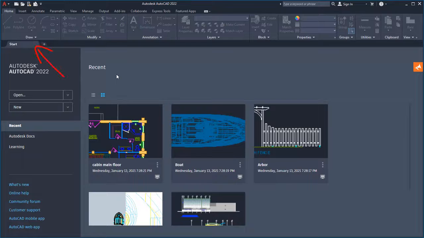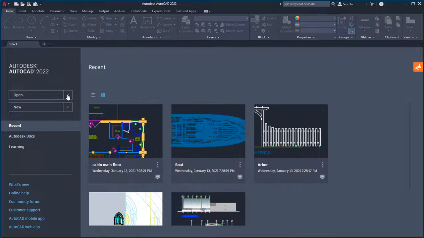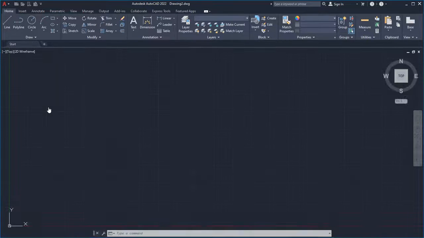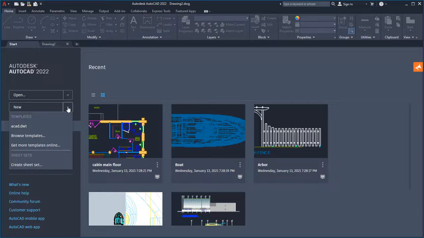After startup, you'll see the Start tab. Here you can use the Open button to open a drawing, or the drop-down to open a sheet set or explore the sample drawings. Use the New button to create a drawing from the default drawing template file, or the New drop-down to browse available templates, get more templates online, or use the Create Sheet Set wizard.